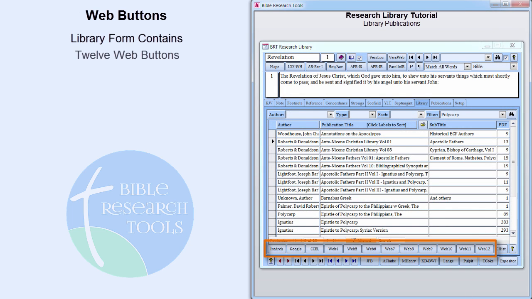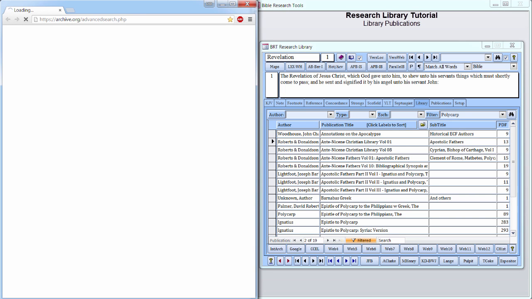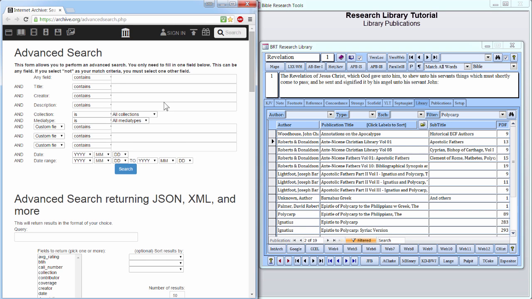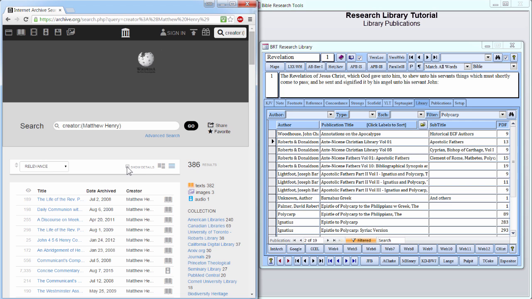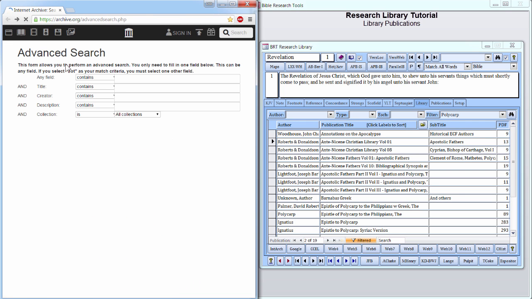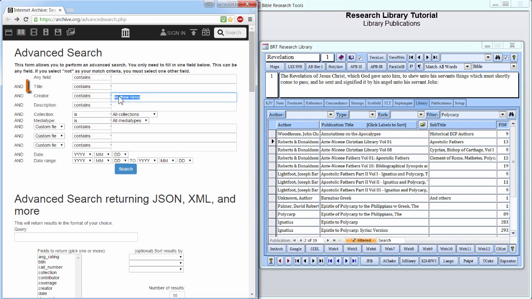12 web buttons are available for context-sensitive Internet access. All can be programmed to open Bible or commentary websites to the active book, chapter, or verse. Another use for the web buttons is to access publication archives, such as this one, the Internet Archive at archive.org. On this site, you can search by creator, such as Matthew Henry. You can also search by title.